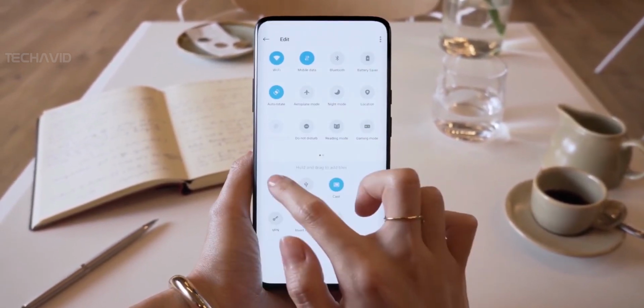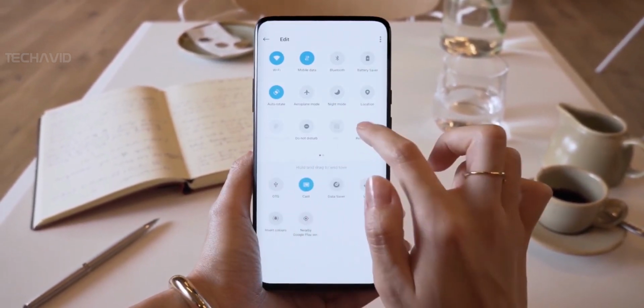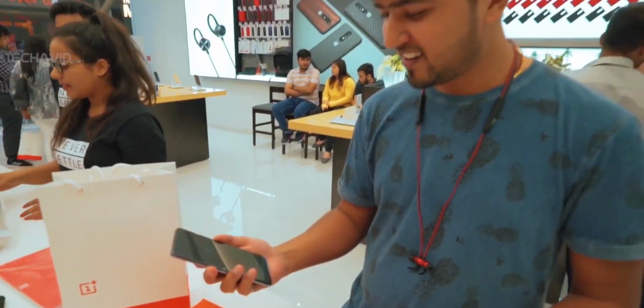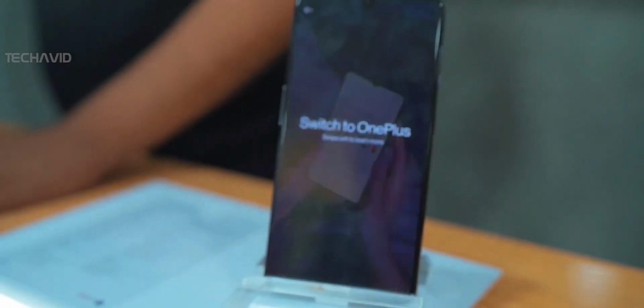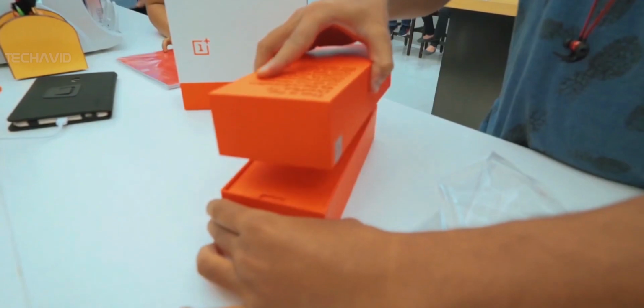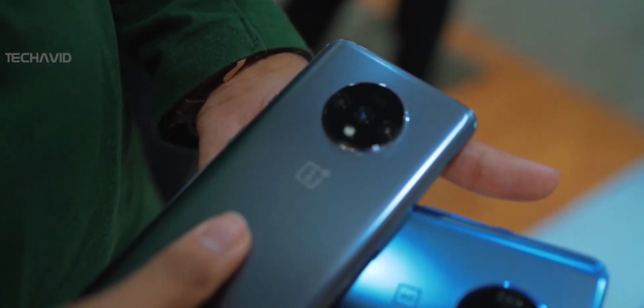But since I have already told you most of the things there is to know about OnePlus 8 and 8 Pro in my previous video, in this video we are going to go through OnePlus 8 Lite, or what we now know as OnePlus Z.